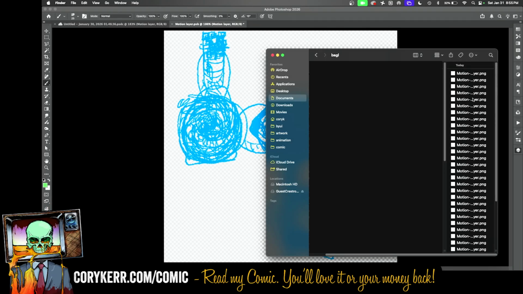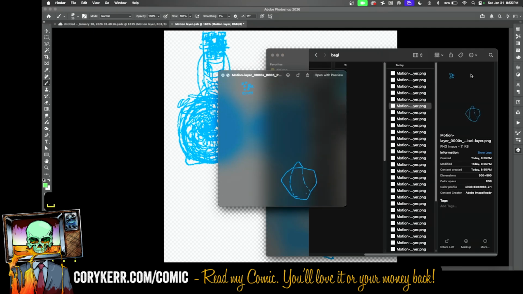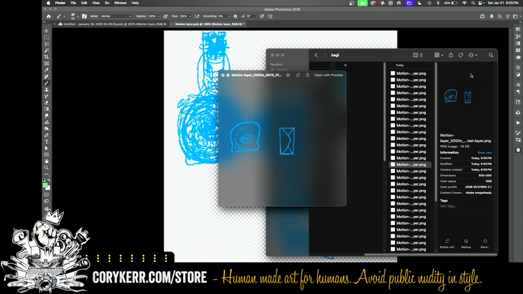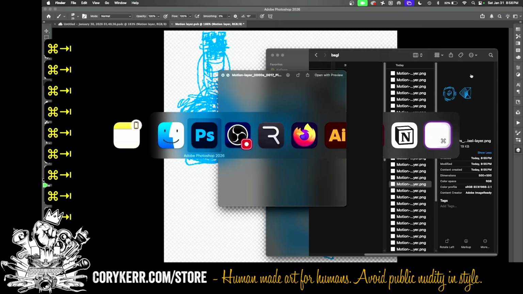You'll see that I've got all those files. I should have put it in its own folder, but each one of these is just one frame or one layer exported as a PNG. Okay, so now that we have our PNG sequence, we're going to jump into Rive.